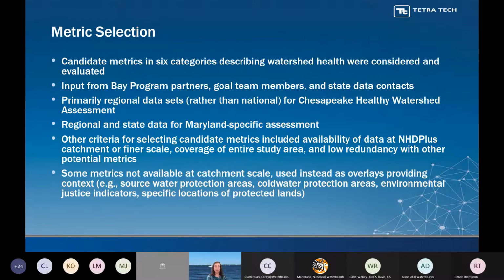We did look at that. And some of the metrics were not available at the catchment scale, but we feel are useful for management purposes. So in some cases, we've relegated some things to saying, well, we can't create metrics out of these, but we're going to provide them as overlays for context. Things like source water protection areas that might be just a little bit different scale, cold water protection areas that might only cover a portion of the watershed, environmental justice indicators, often developed on census block kind of level scales, and also specific locations of protected lands, which might be even smaller than a catchment level.